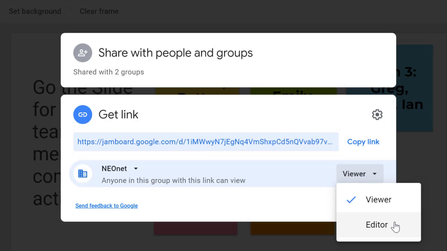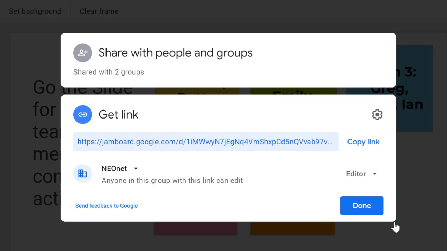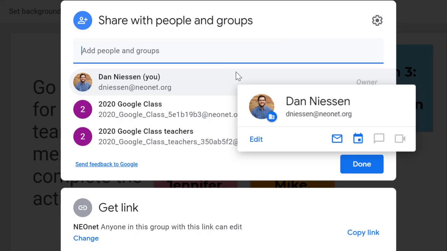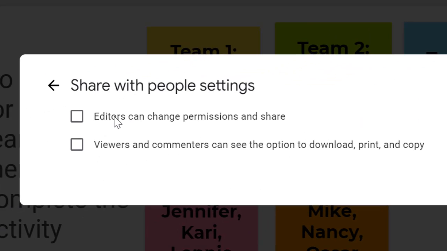edit the Jamboard. So of course we can't lock down people to go to a certain spot on the Jamboard. They're either editors or they're not. But if you do make them editors, what I would also recommend is going back up to this top section of this sharing menu and going up to this little gear up in the top right and turning both of these options off. Editors can change permission and share, and viewers and commenters can see the option to download, print, and copy. So having both those things off, of course, will do exactly as it sounds here.